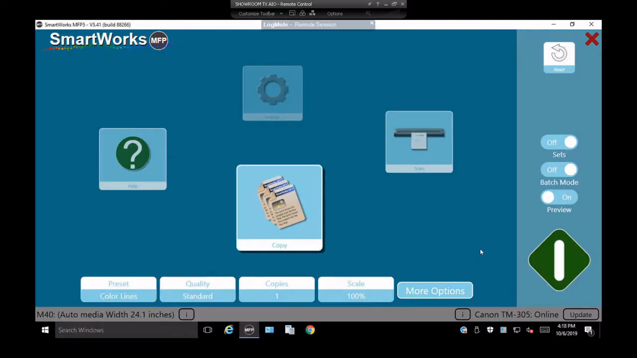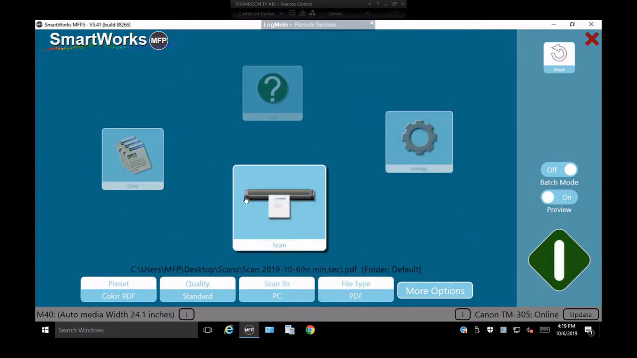So that would be how you scan in multiple sets and make copies of multiple sets. Going back to scan, I'm sorry, I know I'm jumping back and forth a little bit here. When scanning multiple sets or multiple pages in a set, you can turn batch mode on.